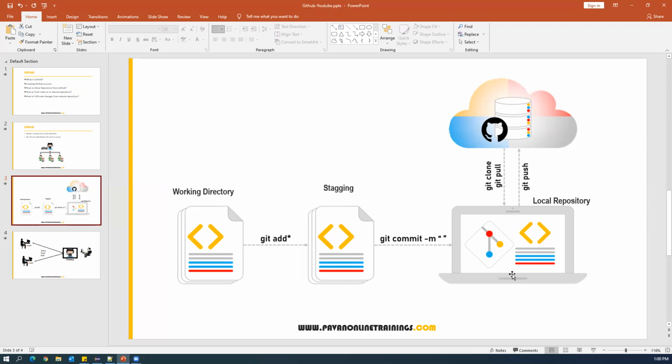So in those cases, we can just use the git pull command. The git pull command will pull all the latest files which are already available in the remote repository into your local repository. So these are the main commands which we are going to use with the remote repository: git clone, git pull, git push. Now we will see practically how we can use these commands.